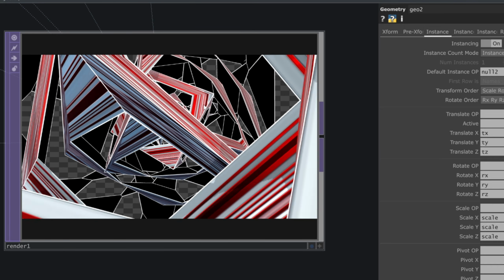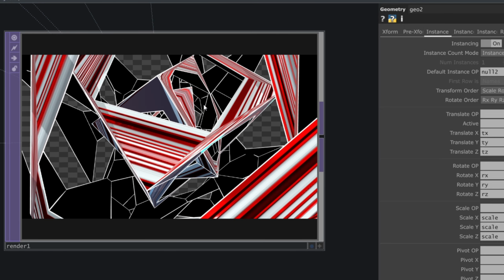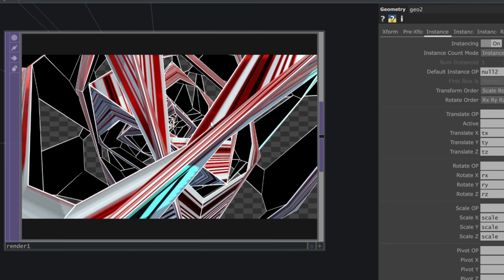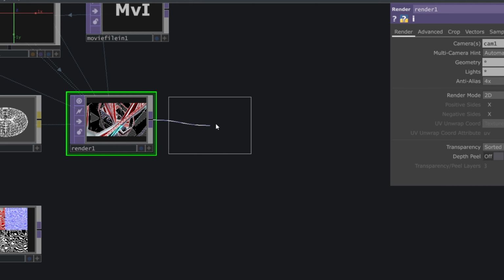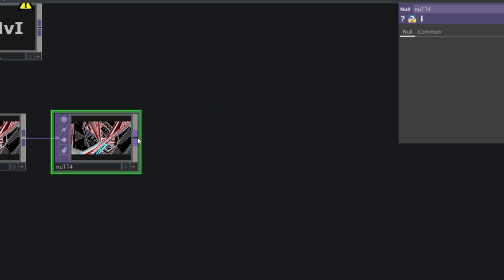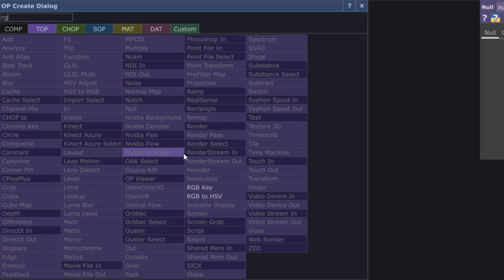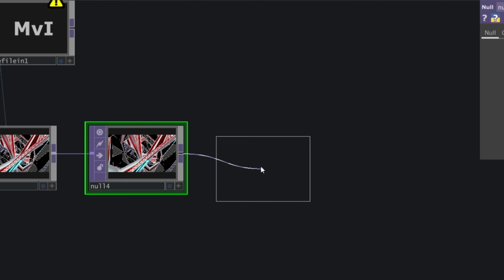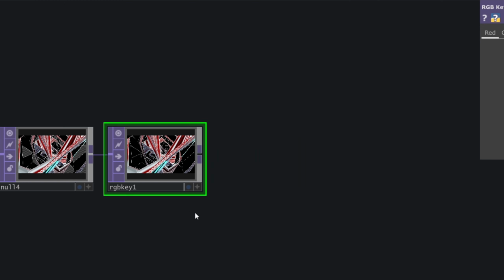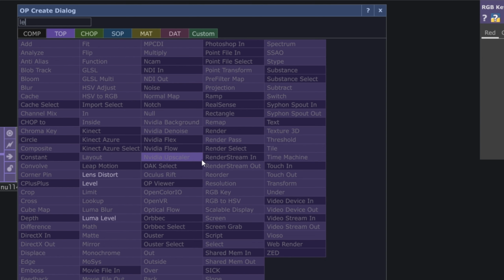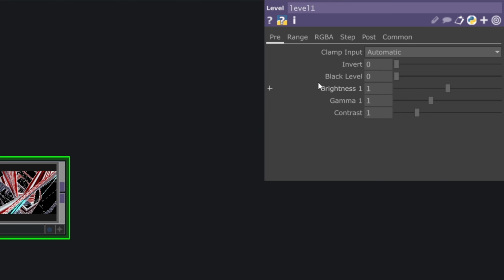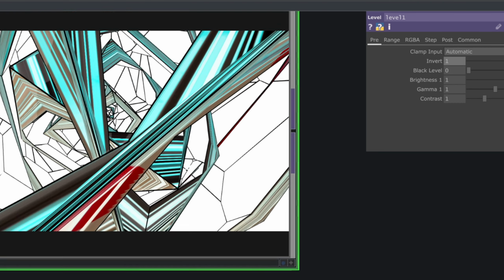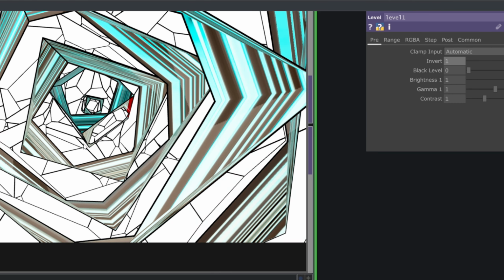Okay, you can see the animation is starting to take shape. It looks good, but the background is still transparent, which is the missing piece. To fix the background, connect a null TOP after the render. Add an RGB key to create a solid black background. Then import a level TOP for some minor color adjustments. In the level TOP, set the invert parameter to 1. I find this inverted look works much better than the original dark version.